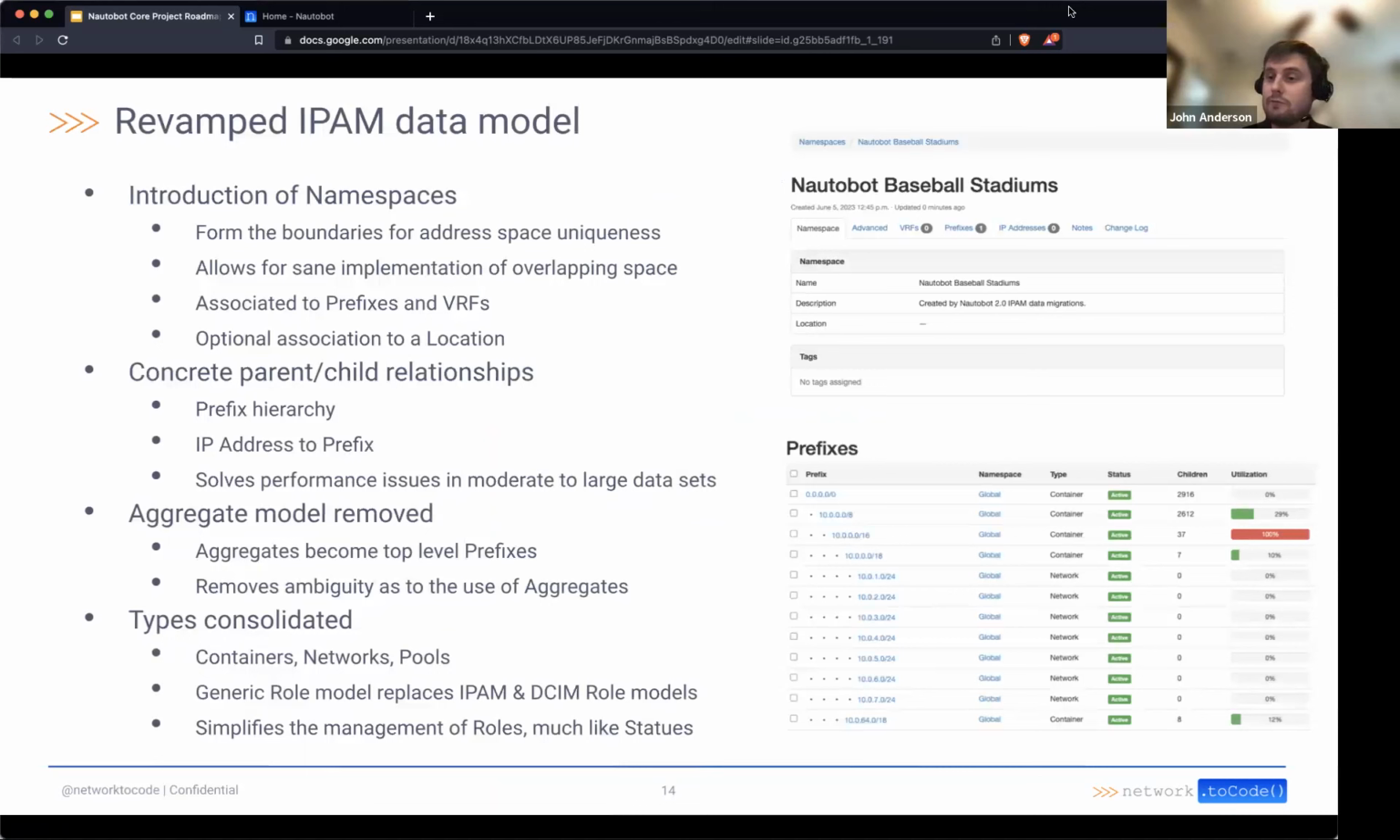So the first thing that we did is introduce a concept of namespaces. These namespaces are going to allow us to form the proper boundaries for address space uniqueness constraints. This opens the door to better modeling of overlapping IP address space if I'm an MSP or I'm doing mergers and acquisitions and I need to account for the fact that I have valid overlapping address space and be able to better document that in the IPAM system.